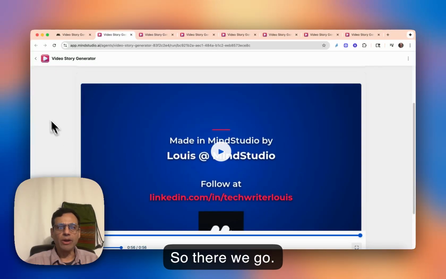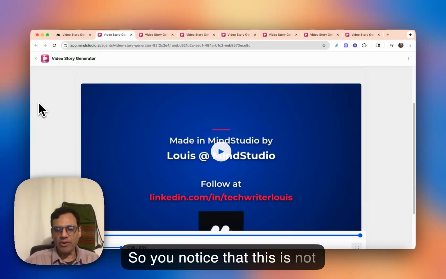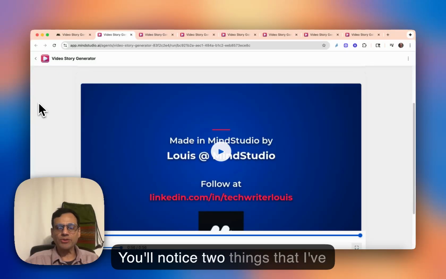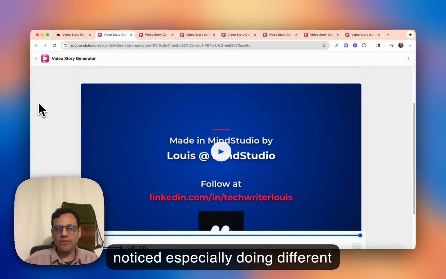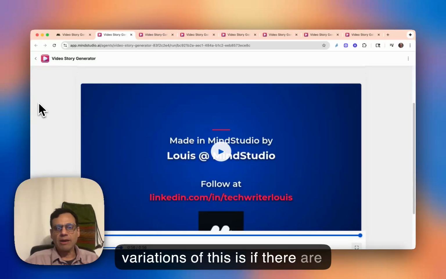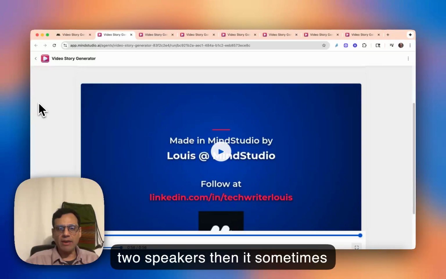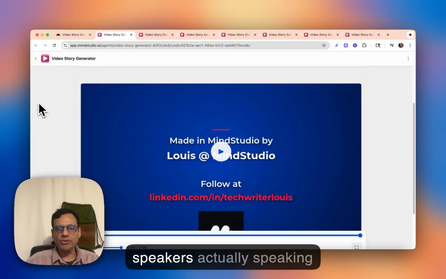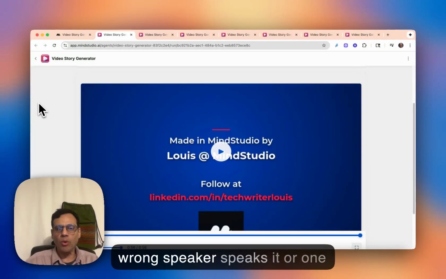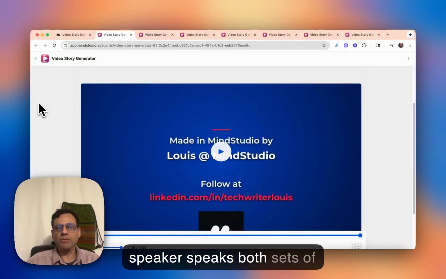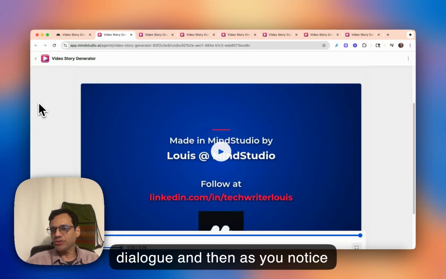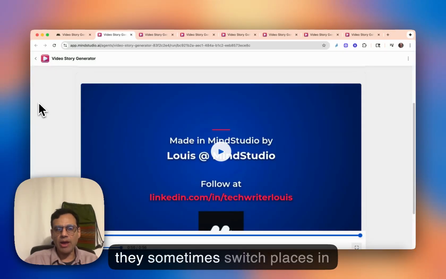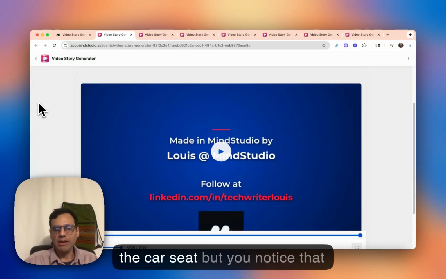So there we go. So you notice that this is not perfect. You'll notice two things that I've noticed, especially doing different variations of this, is if there are two speakers, then it sometimes gets confused as to which speaker is actually speaking. Either one of two things, the wrong speaker speaks it, or one speaker speaks both sets of dialogue. And then, as you notice, they change characters midway. They sometimes switch places in the car seat.